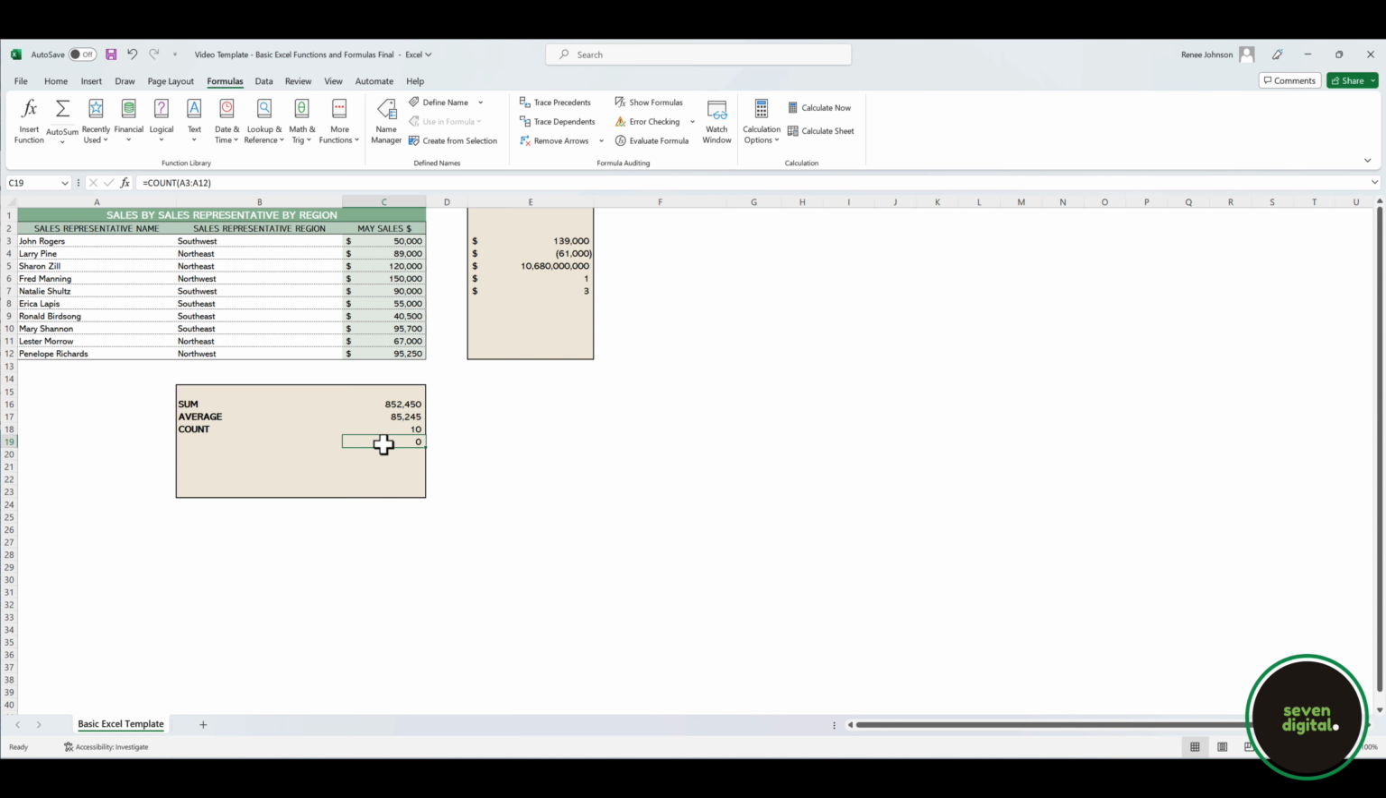Now, why did I get 0? It's because in this range, it is not using a number or numeric value. It's using text, but the count formula only counts numeric values. If I go back to my function list, I hit equals count, you'll see that it says this function count counts the number of cells in a range that contain numbers. The range we selected does not contain numbers, so therefore it returns 0.